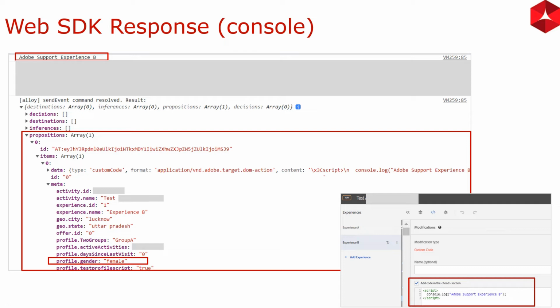As you can see inside the items array, the data part where you can see the same content console.log, which is also getting printed to the console itself. And we can see the same in the activity configuration also. And then you have the meta part. So meta part has all your response tokens. So you have activity ID, activity name, experience name.